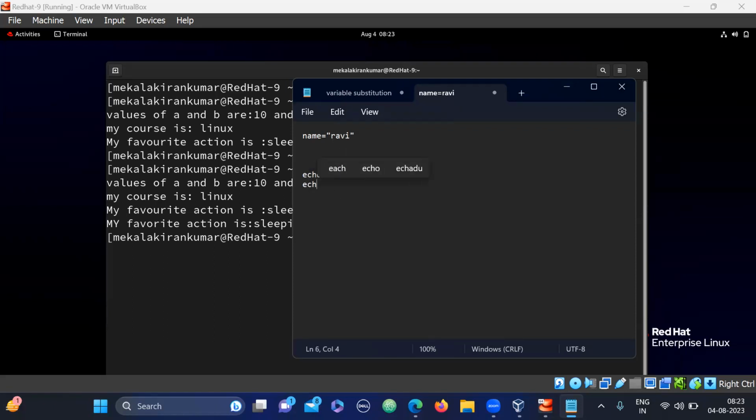You just tell me. Echo dollar name. This is the second one. Next one is echo double quotations dollar name. Next one is echo single quotation dollar name. Which is the correct option? A, B, C, D. Which is the correct one? B. Okay, B is okay.